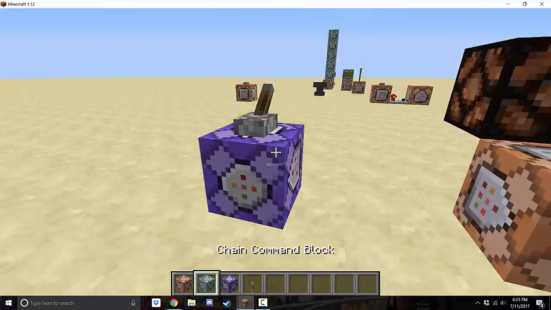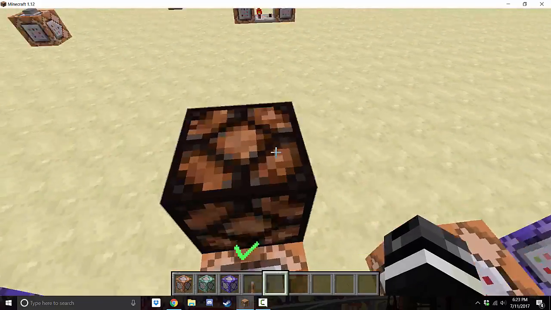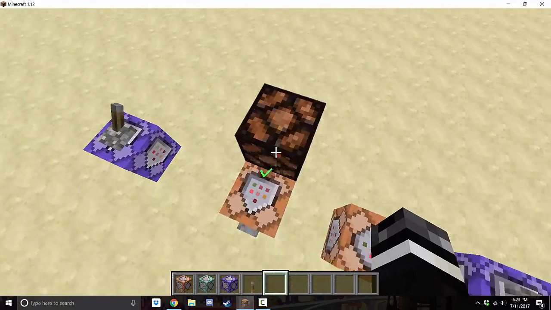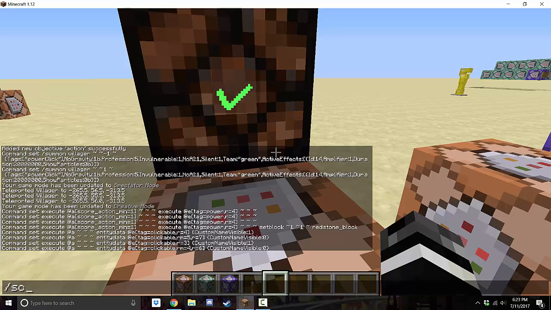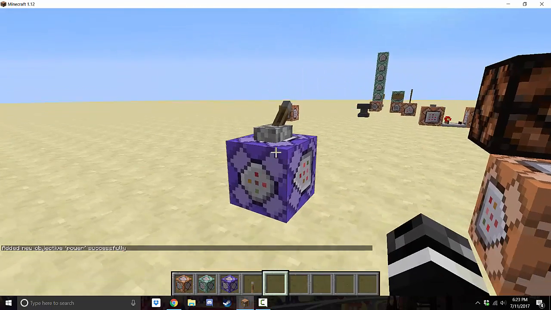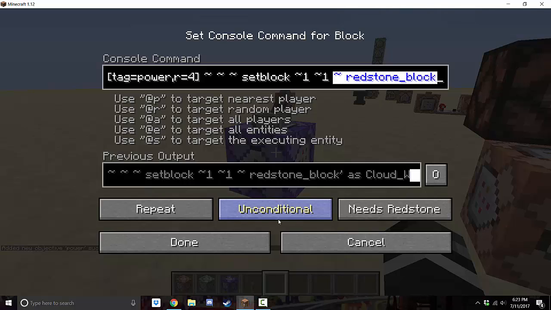I'll go through the rest of how to do this, the toggling thing, like the curtains, where it basically toggles on and off. What you're going to need is another scoreboard. So scoreboard objectives add power. That's how you toggle it. You're going to need a dummy scoreboard.